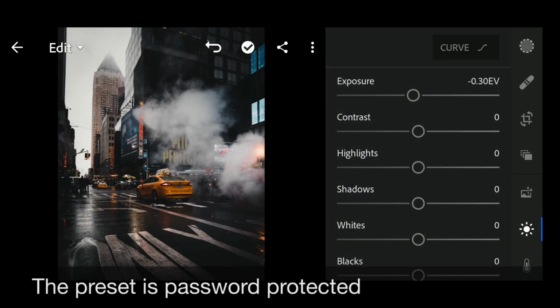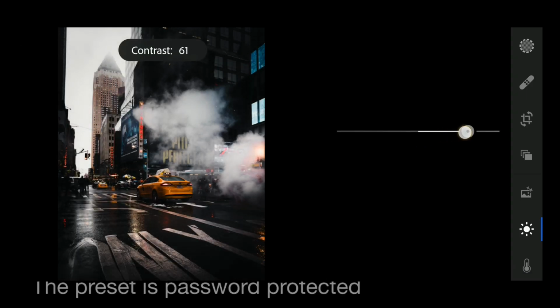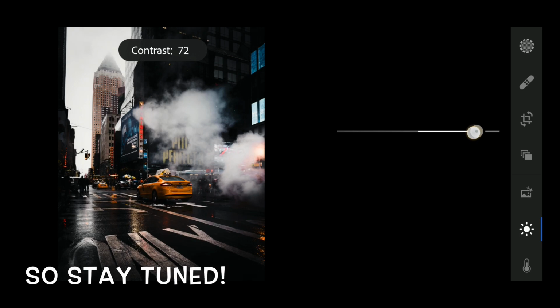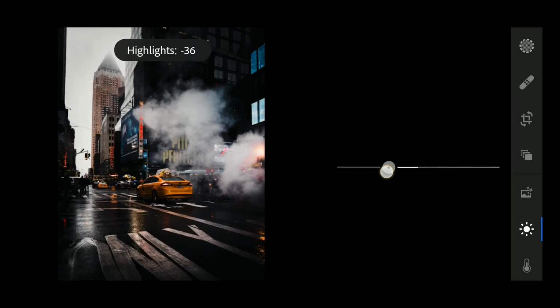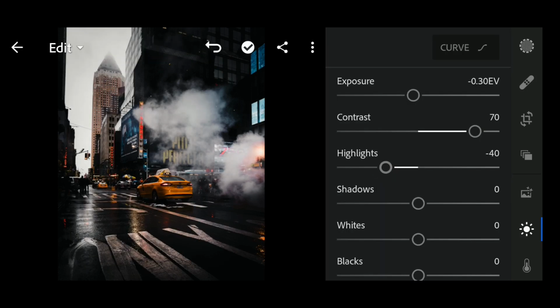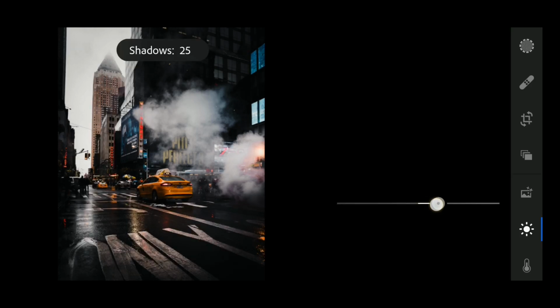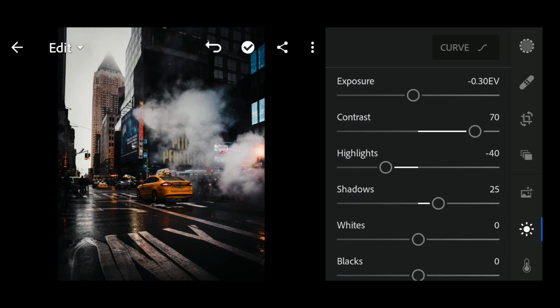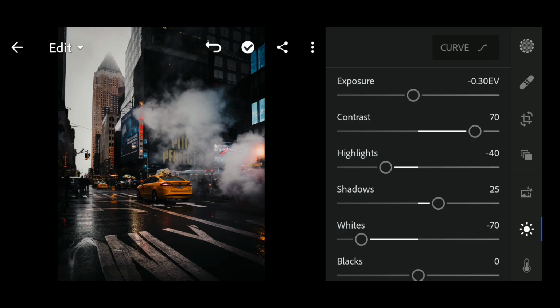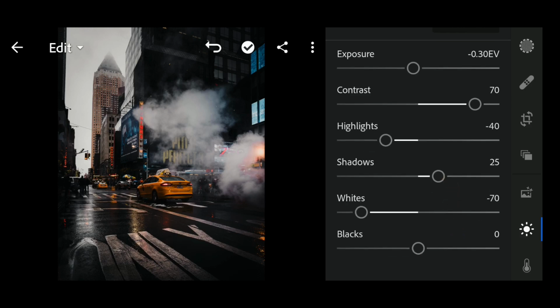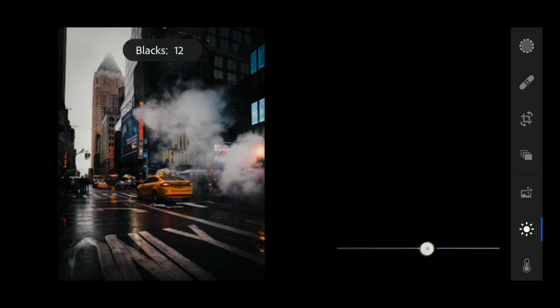Set exposure to negative 30, contrast to 70, highlights to negative 40, shadows to 25, whites negative 70. And blacks to positive 20.